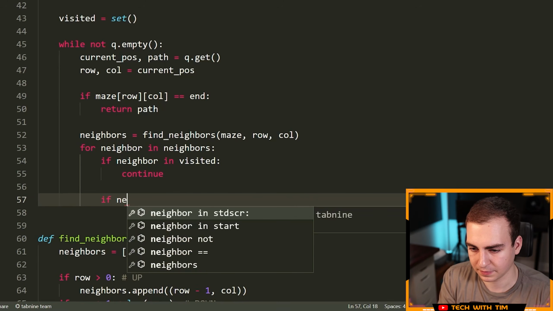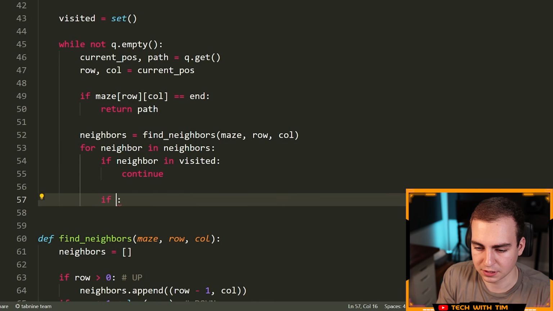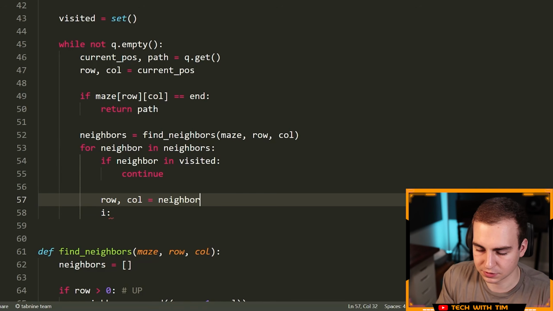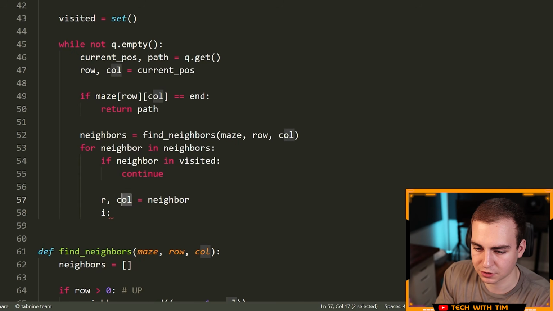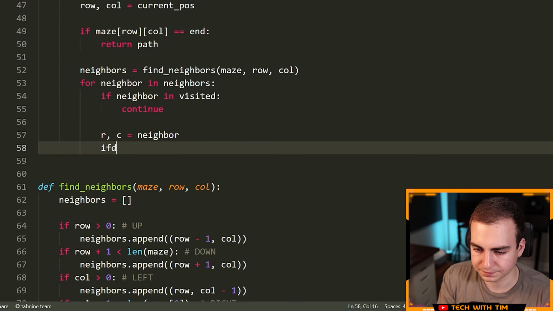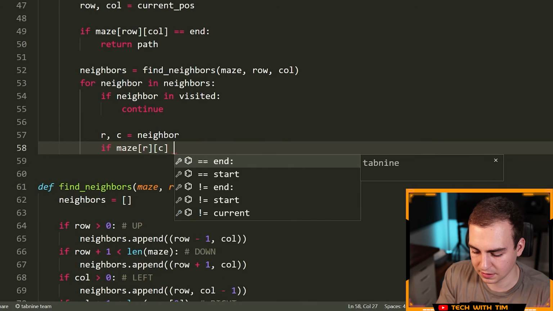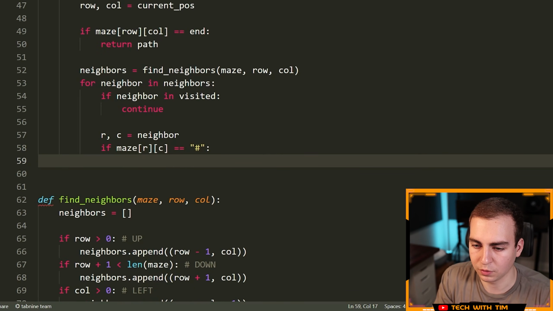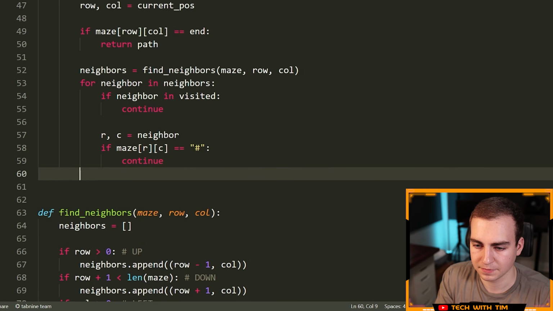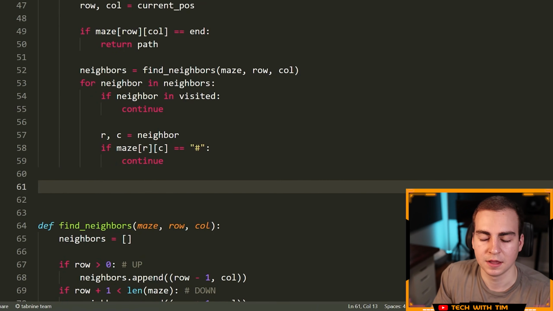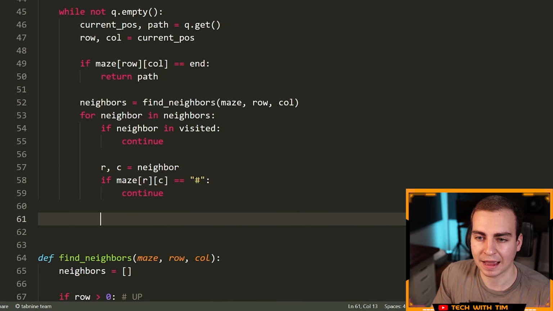And I'm going to say if the neighbor, and actually, sorry, I need to break this down. I'm going to say row column is equal to neighbor, and actually we'll just go RC so that we don't shadow the variable name up here. But I'm going to say RC is equal to neighbor, standing for row and column. I'm going to say if the maze at, and this will be RC, is equal to a hash, okay, then what we want to do is continue, okay? Now, if this is not the case, so if the neighbor's not in visited and the neighbor's not a hash, then that means we need to process this neighbor. So I need to add it to my queue.